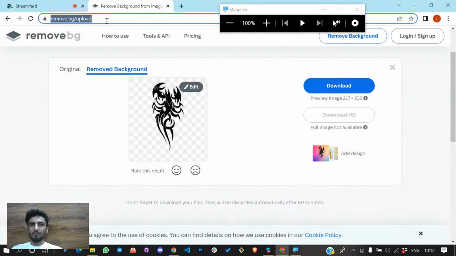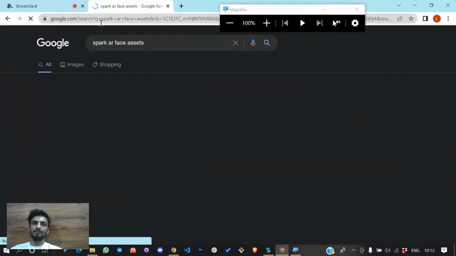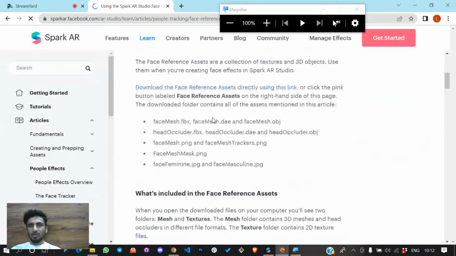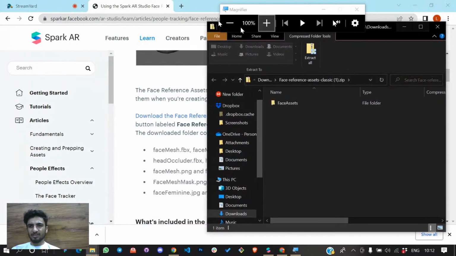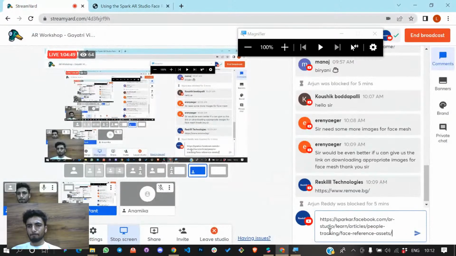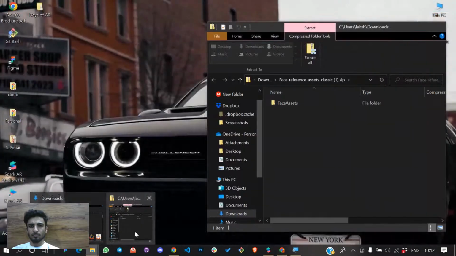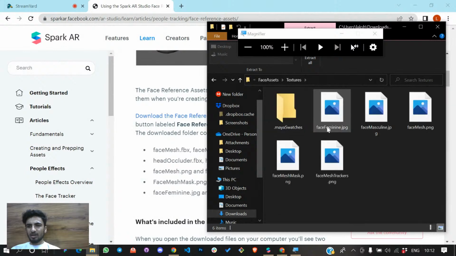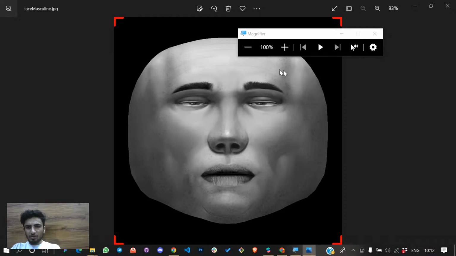So there are something called face reference assets. You will see Spark AR face assets. So you just click on this download option, download this Spark AR face reference asset. I'll just paste this link in the StreamYard. And you can see some textures are over here. If you see this masculine face, now you have to make that Spiderman filter using this face mesh.